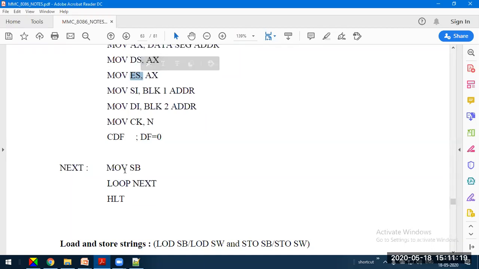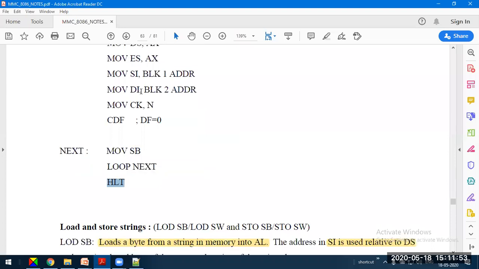Now, to transfer the data, we have to move the data from the data segment to the extra segment. For that, we use the instruction MOVSB. SB stands for single byte, so it will transfer byte by byte. Each time a data byte is transferred, SI and DI are incremented or decremented by 1, depending on the condition of DF. Repeat this loop till the counter becomes 0. That means we have transferred the required number of bytes or words. Then we can halt the execution of the program. Just like END in the 8051, we have HLT for the halt function.